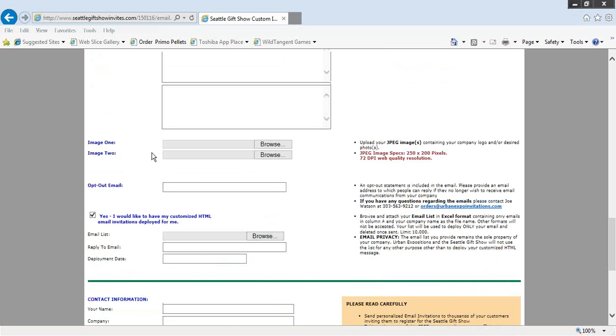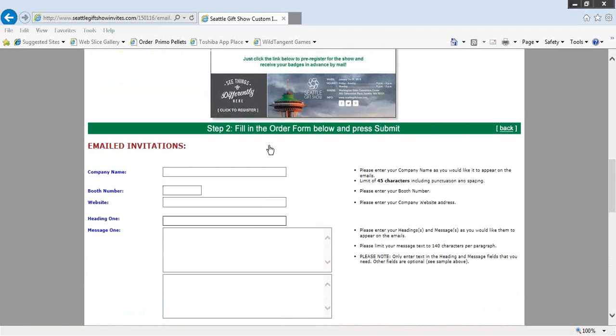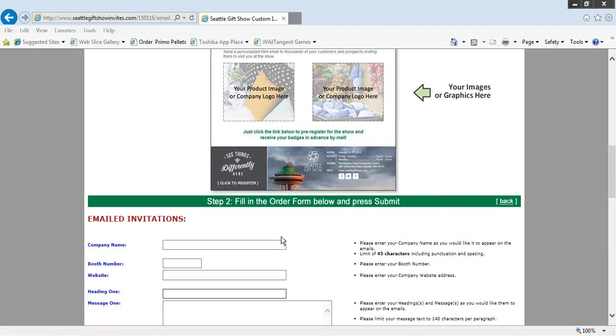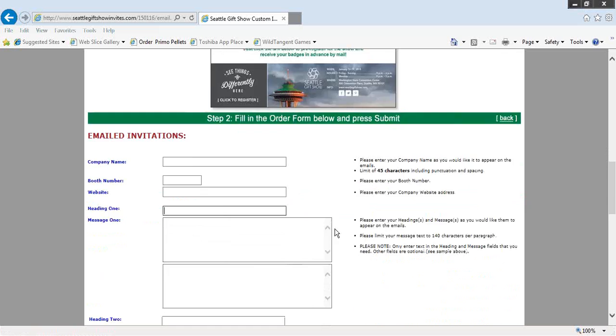Moving down, image 1, image 2 uploads. Just like attaching to your email, you simply click your browse button. You'll browse out to your computer, find the JPEGs that you would like to upload, and upload them. In this case, image number 1 goes right here. Image 2 would go right here in the second box.